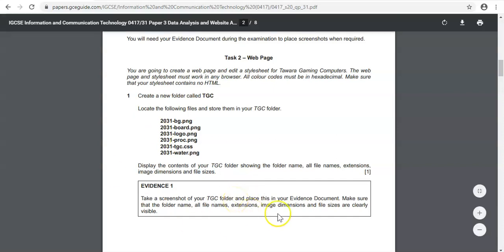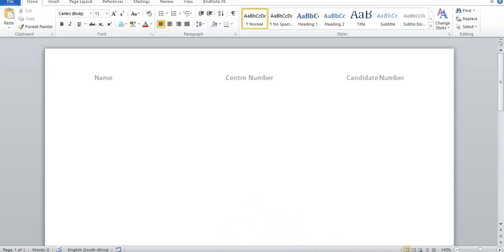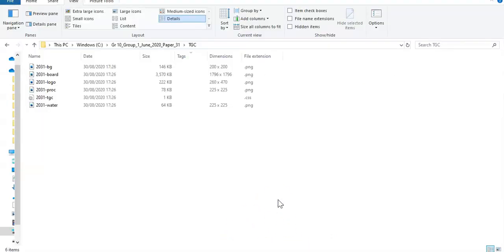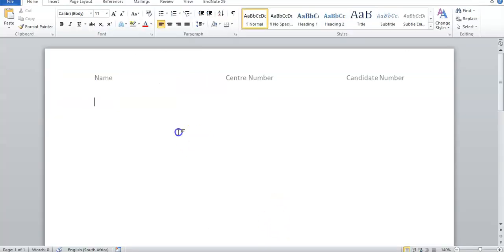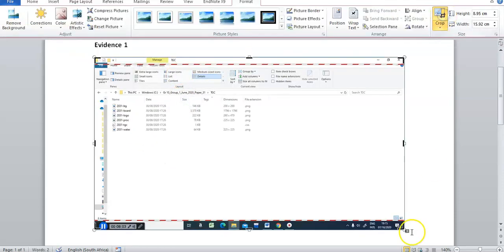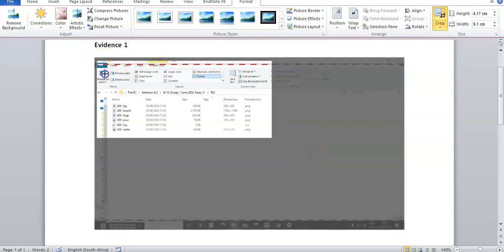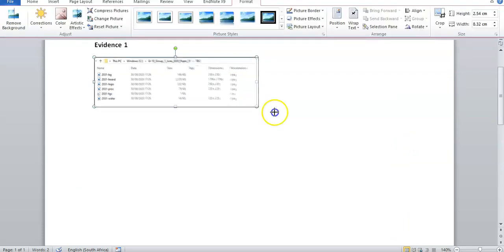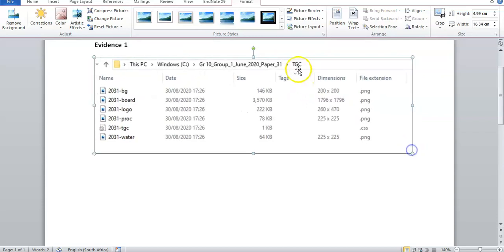Now they say take a screenshot of this folder and place it in your evidence document. And it's going to be evidence 1. So all we're going to do is take a screenshot of this folder, so print screen on your keyboard. And now in your evidence document, you'll see your evidence is blank, so you'd have to type in evidence 1. I'm going to make this bold. And paste the screenshot and then crop off everything you don't need. You just need to show the folder name, file names, sizes, dimensions, and the file extensions.